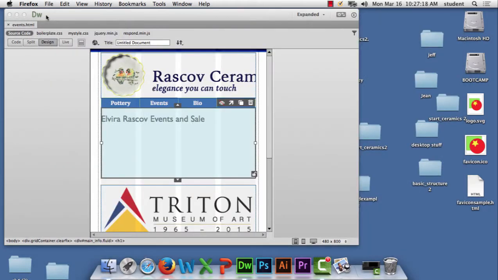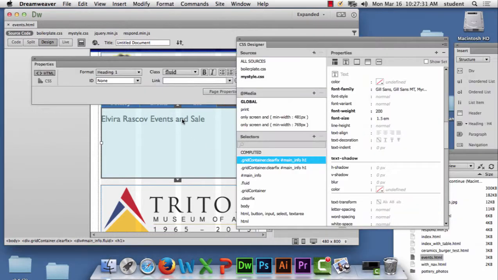Again, back into Dreamweaver. I'm going to go with that for right now. Again, all I did was change the font. I added 200 for the font weight, and then the size was 1.5 M's. So let's go through and do the one for a tablet.